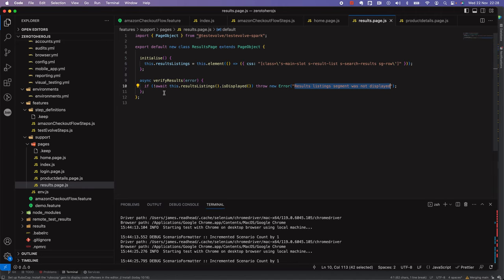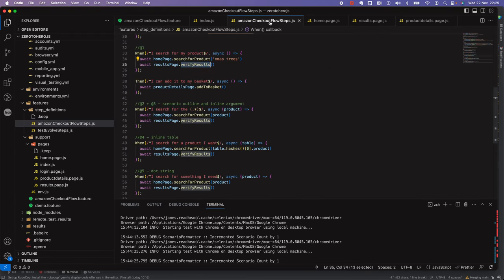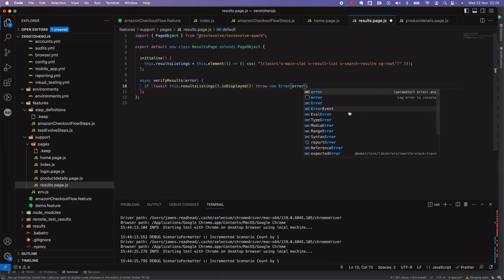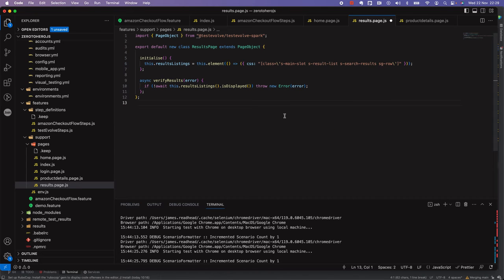But you see here, and this is really a negative assertion, what I'm saying is, if my results listings, I'm asking if it's displayed, but I'm prefixing that with an exclamation mark, so I'm turning that into a negative. So if that results listings is not displayed, then throw this error here. So that's my basic assertion. You can see that I'm calling that from here, results page verify results. I could pass through a specific error message there if I wanted to, and I could refer to that error here if I wanted to use my own custom error message. But in this case, I'm just using a general hard-coded error.